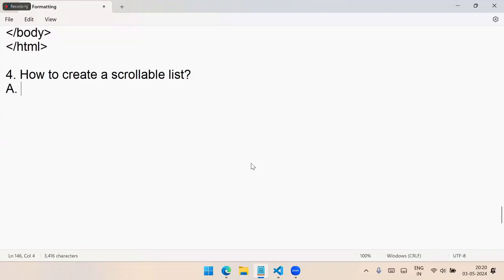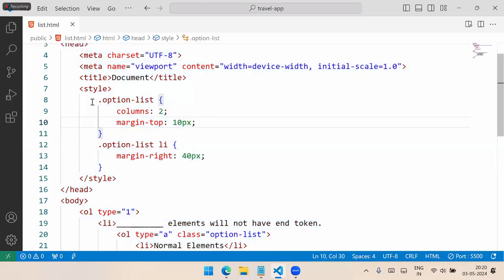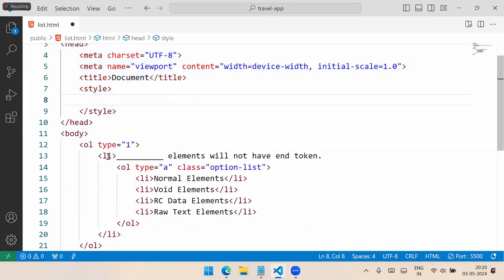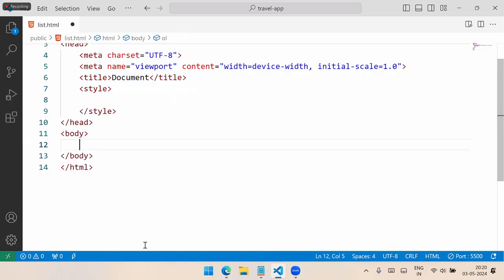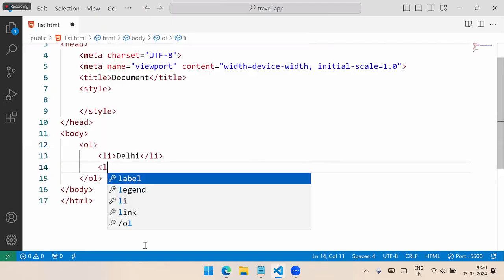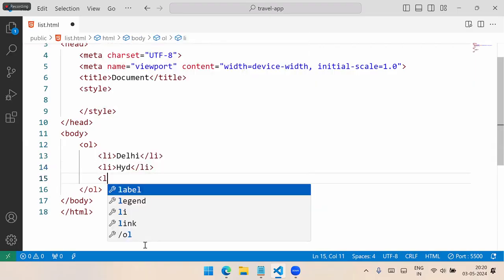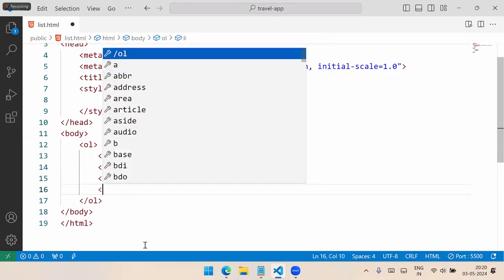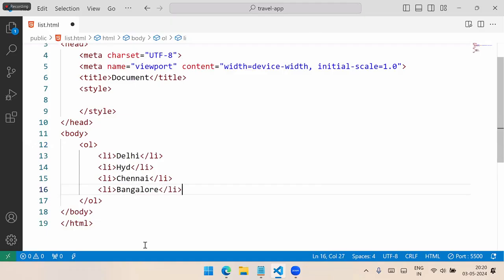That is another concept. How to create a scrollable list, you already know. Last session we designed scrollable content. You see some websites, what they do. Usually some websites show a list of cities or countries. Generally, what happens? We have Delhi, Hyderabad, Chennai, Bangalore like this. So we have some options like this.